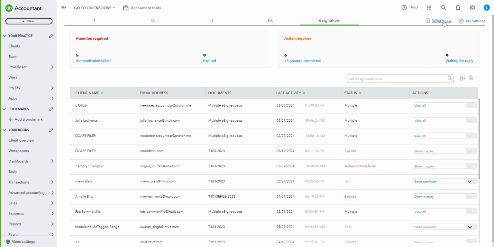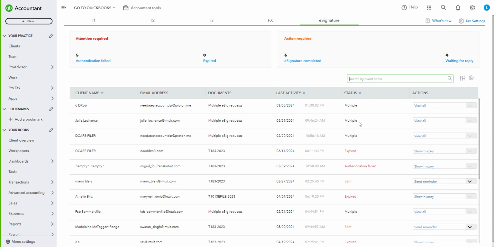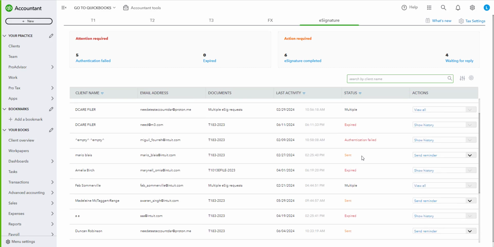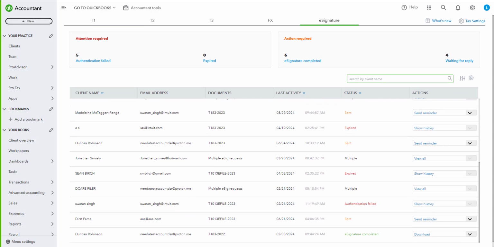And here is the dashboard. So if I search for the client that I just sent the e-signature request to, you'll be able to see it here, as well as the status. So you'll be able to see if it's expired, if it was sent, and if it was completed.